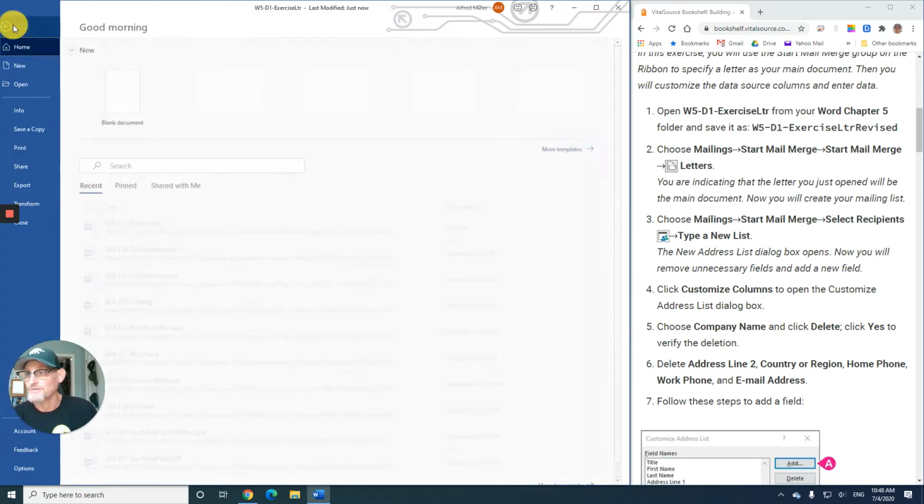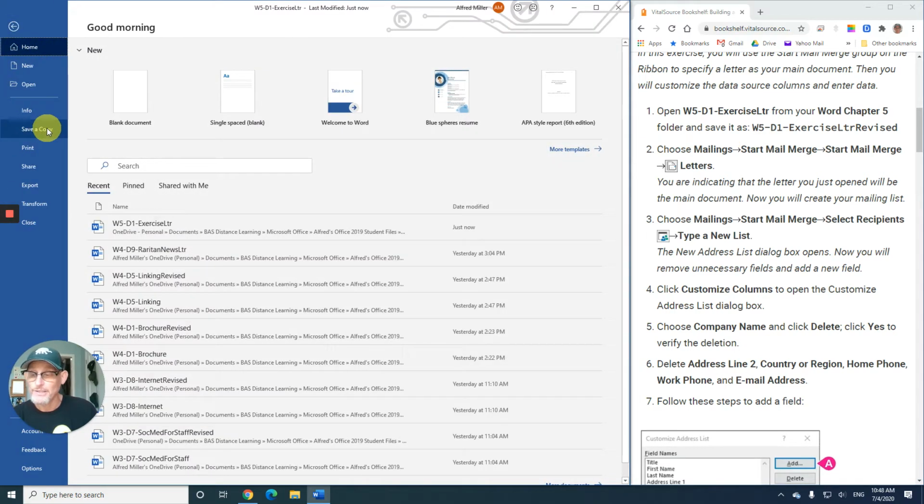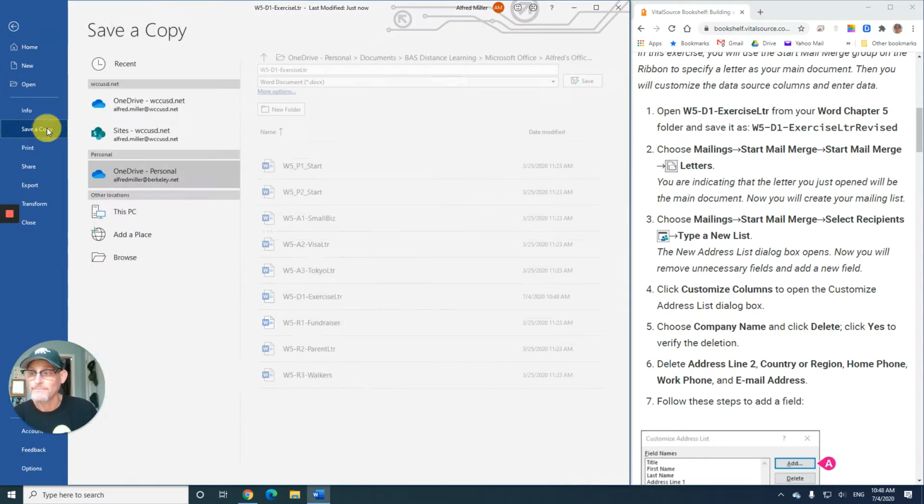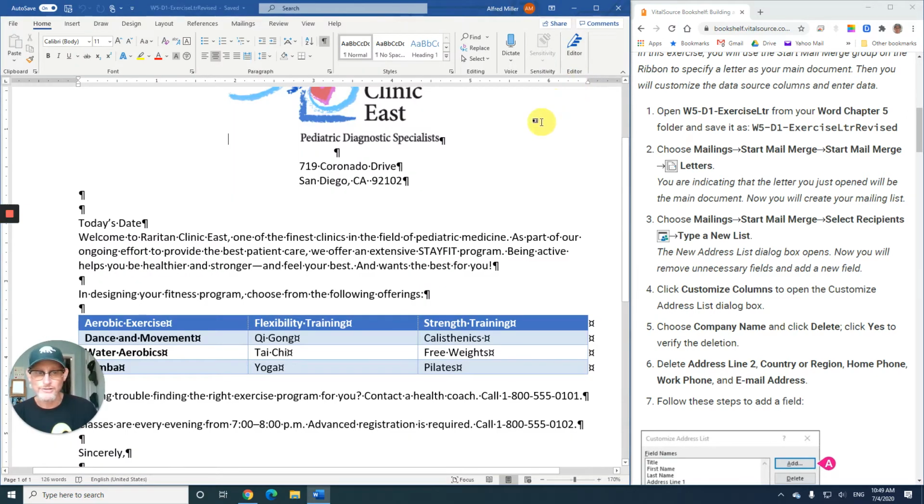So as a reminder, that's File. My version, Save a Copy. Your version's probably Save As. I can click up here where the file name is, or you can click Browse and do it where the file name is, and I just add the word revised. I can click Save here. Now I'm on step number 2.